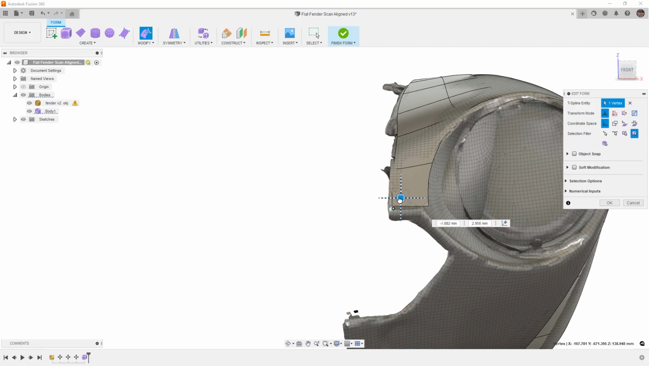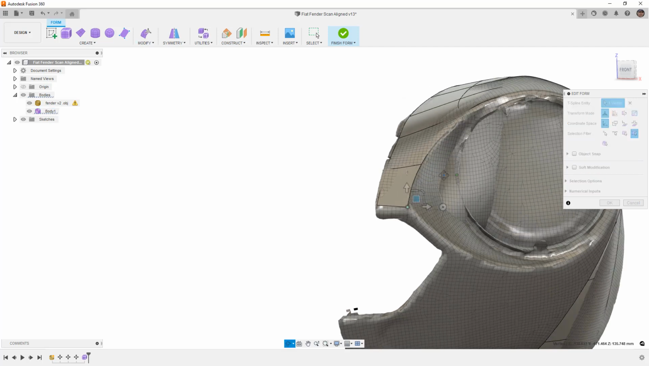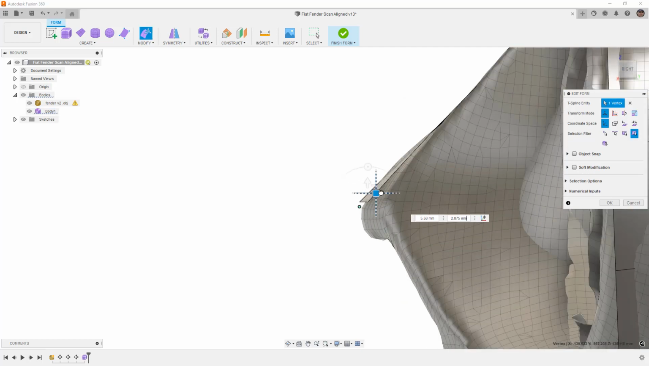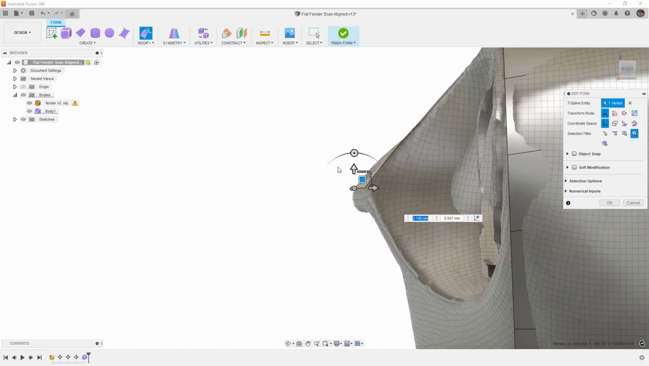That vertex needs to go up. This one over here is going to have to come in. This one can come in and down. Let's rotate this around. That probably is going to have to go up and back. And again, it's going to get us pretty close.